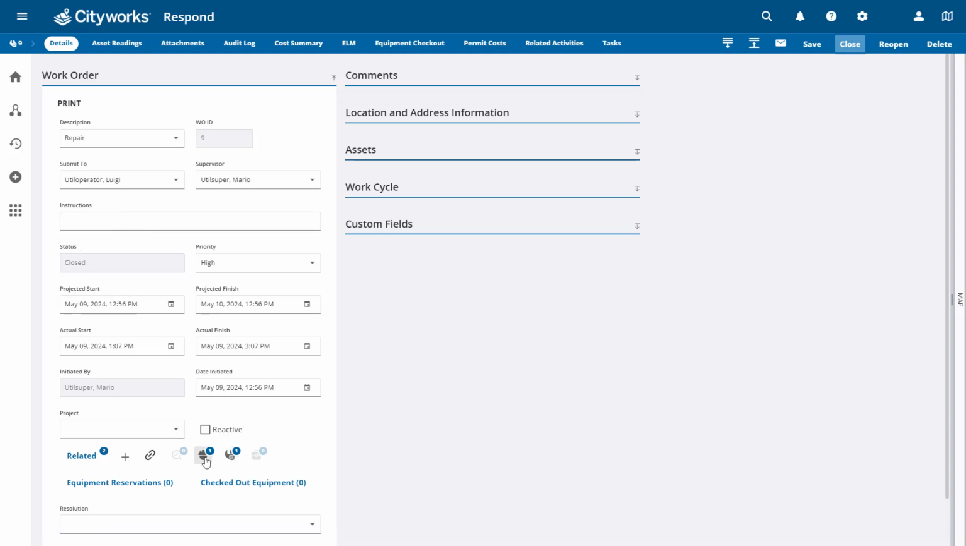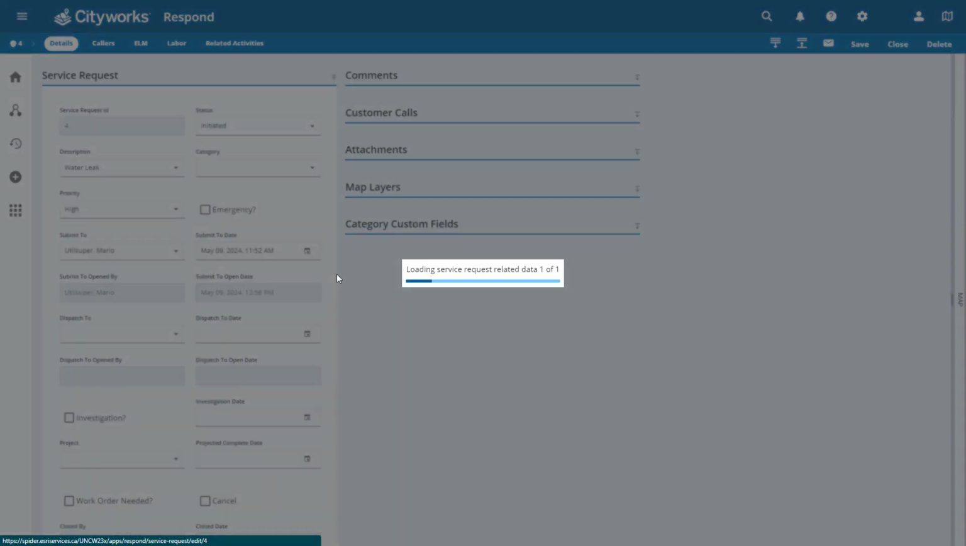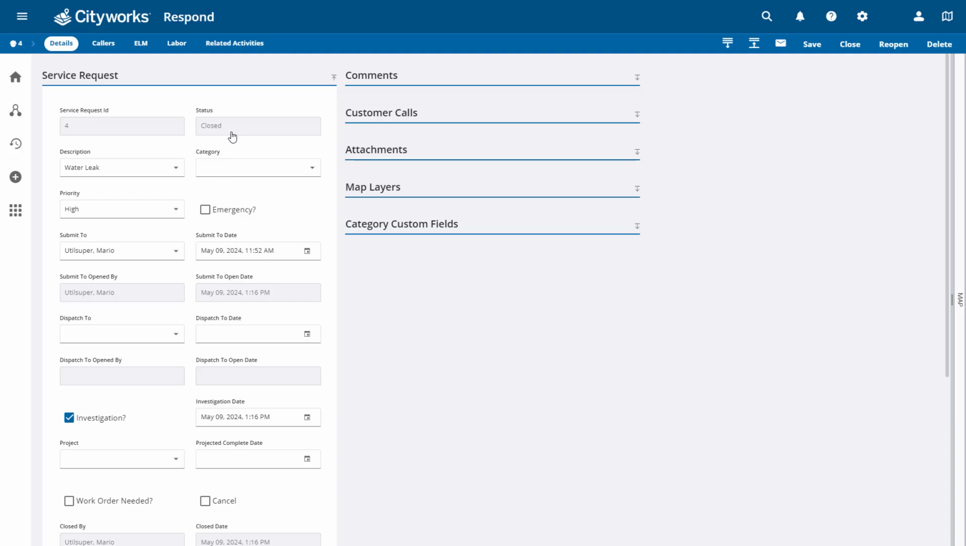Now let's go ahead and take a look at that service request using our related work activity menu down below. And we can see here that has been closed as well because all related work activities or work orders have been completed or closed.